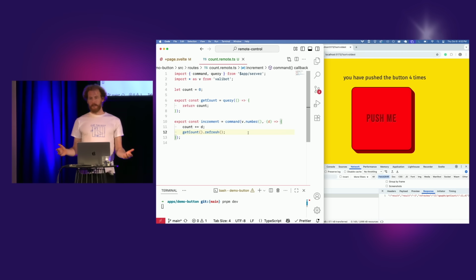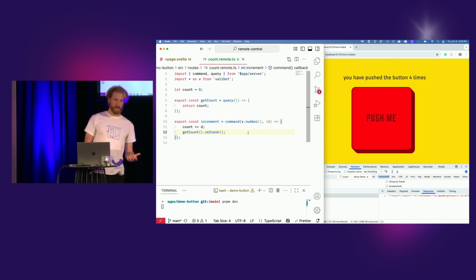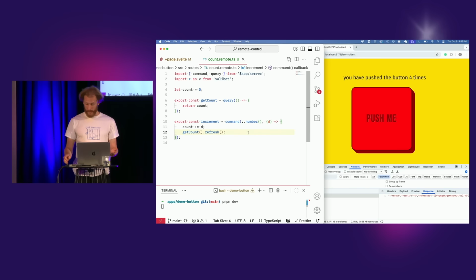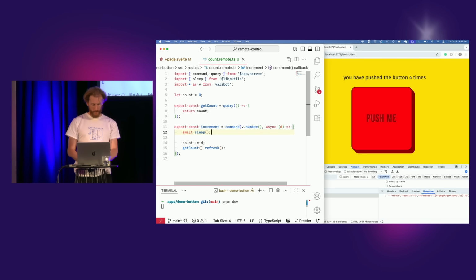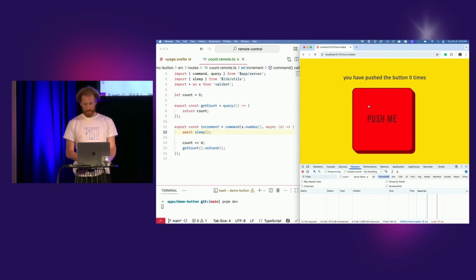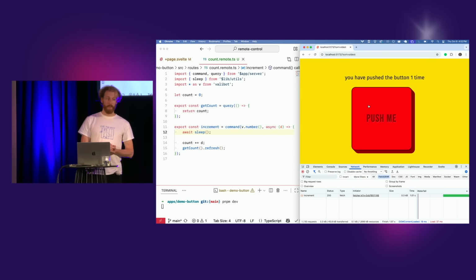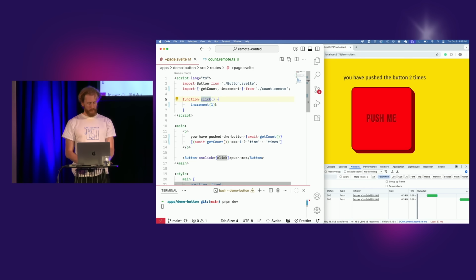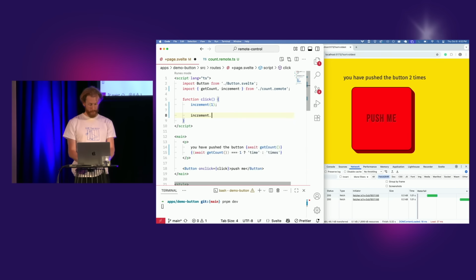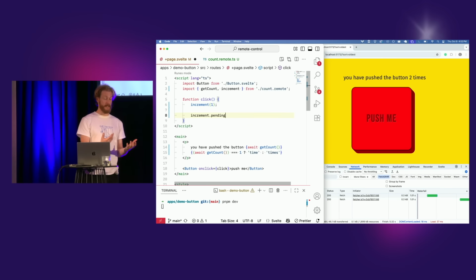So this is all well and good in the ideal demo conditions, where the server is on the same machine as the client. In real life, you have network latency to deal with, which you can simulate by making this an async function and adding await sleep. Now when I push the button, nothing happens for a full second, which is a little bit dissatisfying. We could fix that in a couple of ways. We could use the increment.pending property to define some slightly different UI.